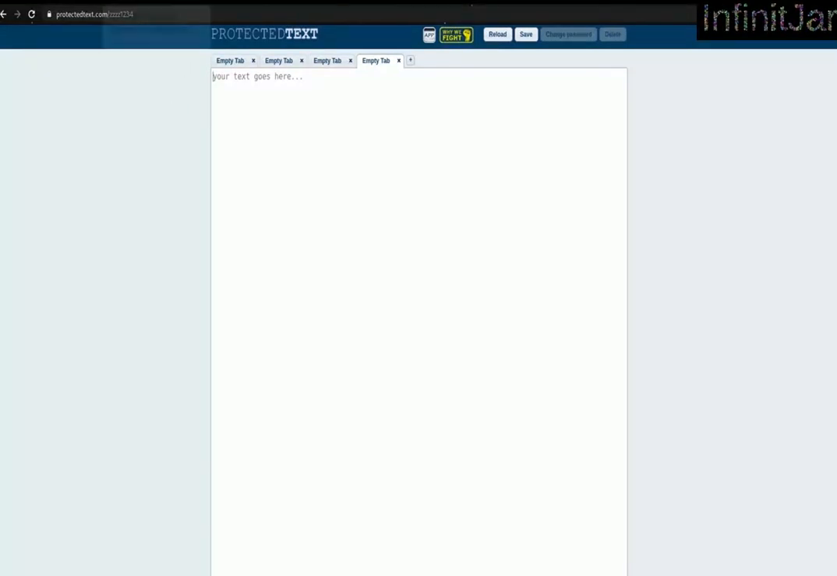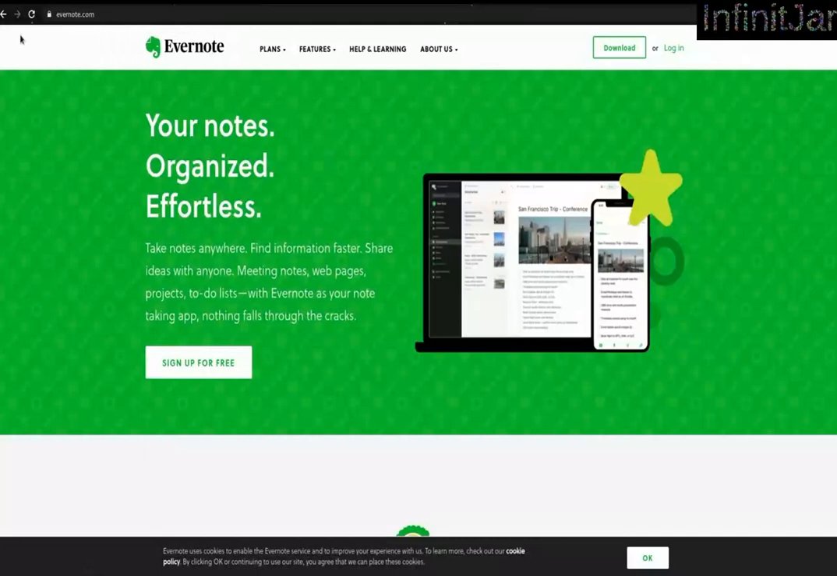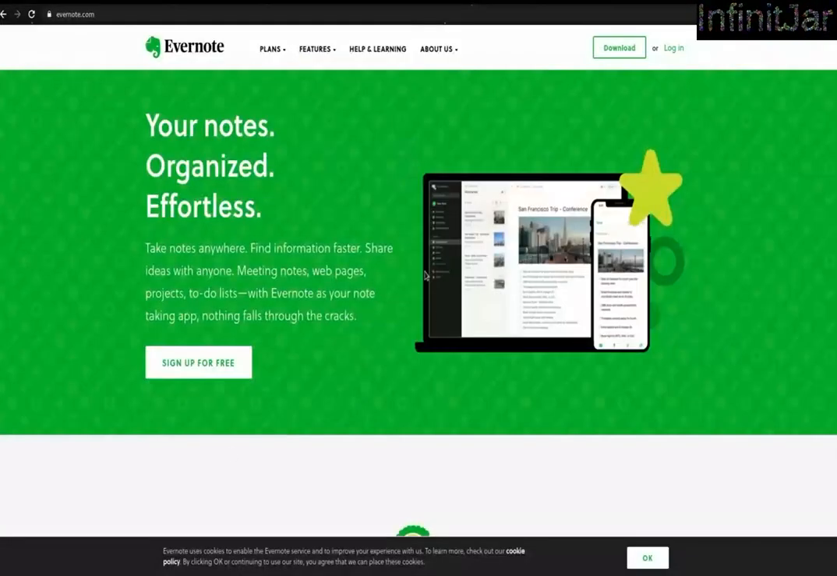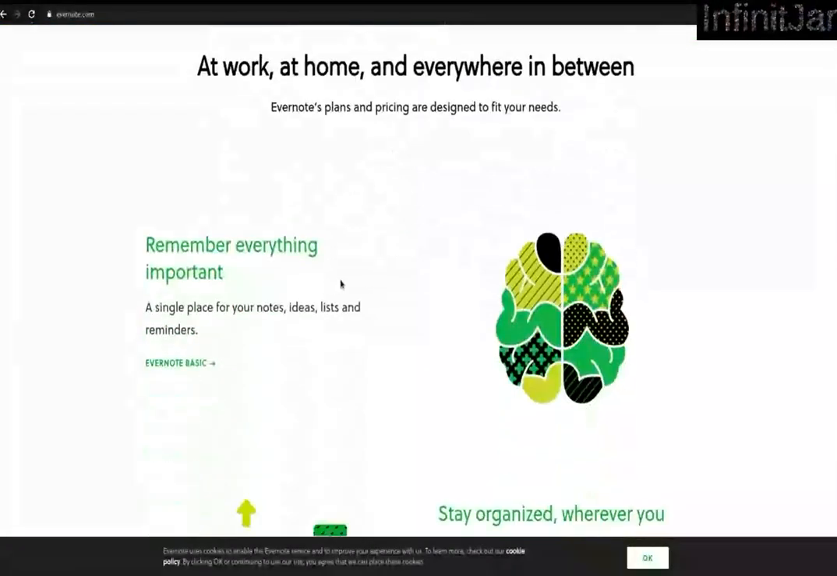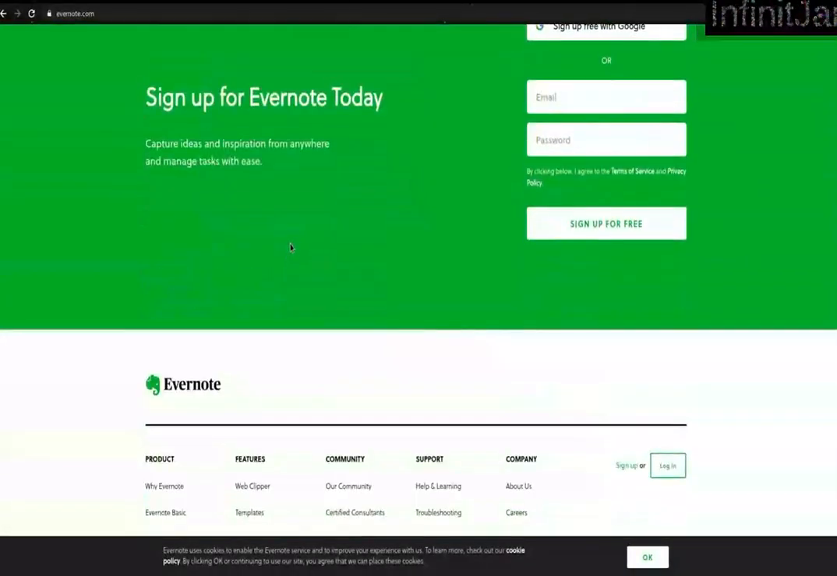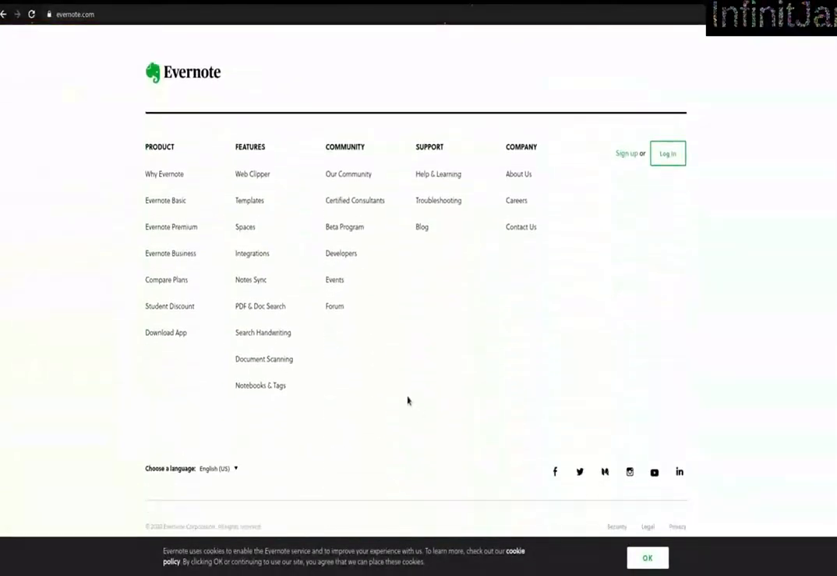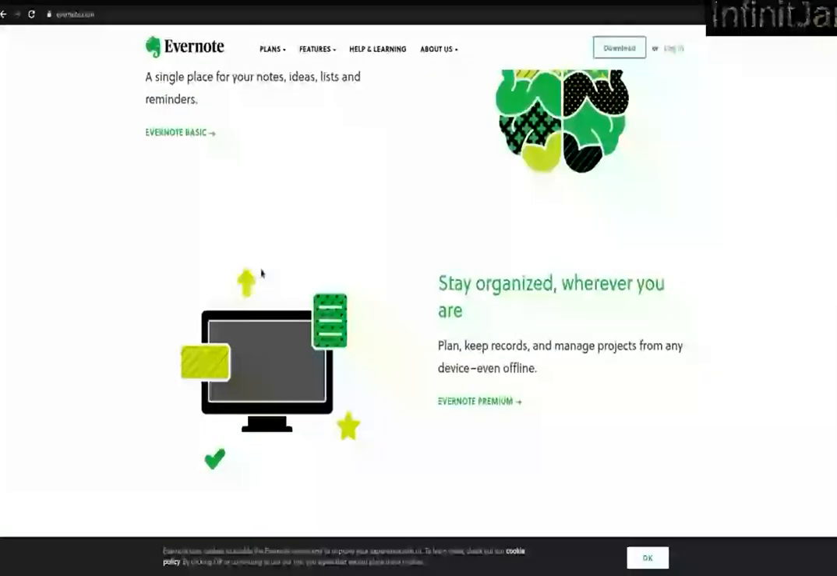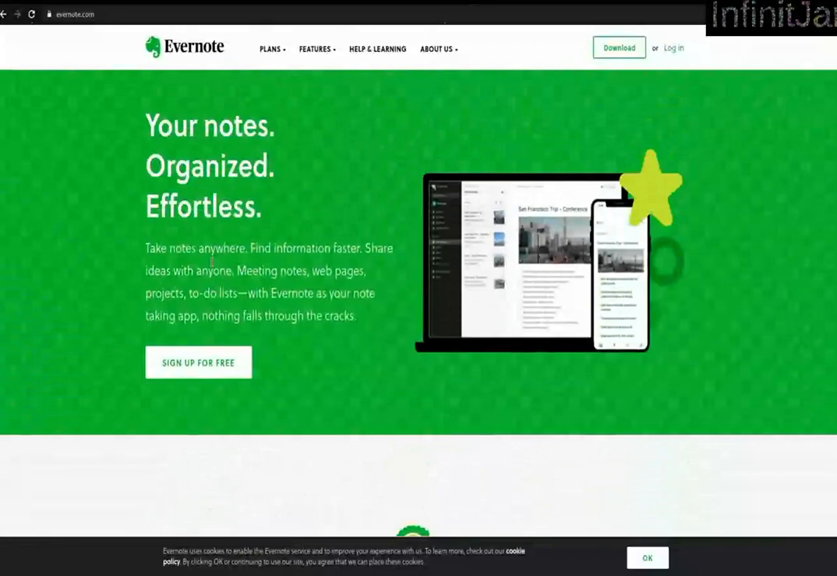The next site I'm going to show you is EverNote, and well, EverNote has a lot more functionality than Protected Text, but Protected Text is free and all that, so you just can donate to them, whereas EverNote, there is a payment option. You can have it for free, but I don't know if it only lasts 7 days, because I read something about 7 days, but you can sign up for it. I will show you now.